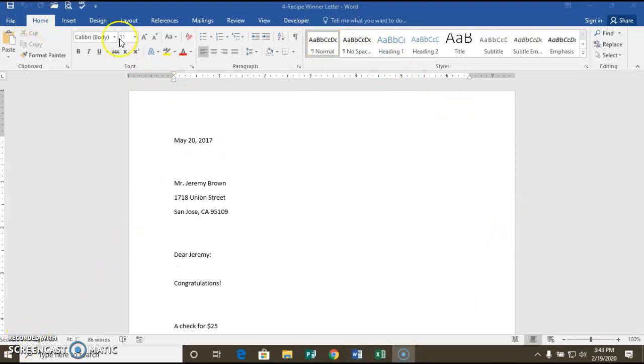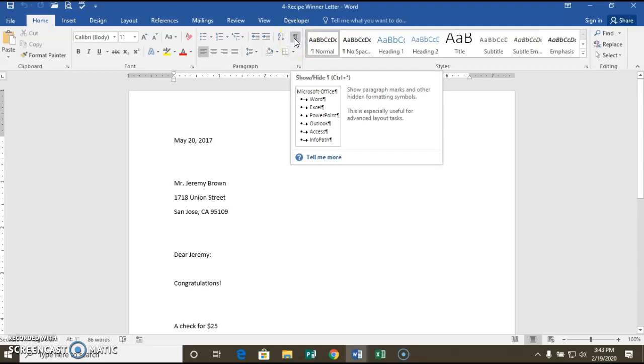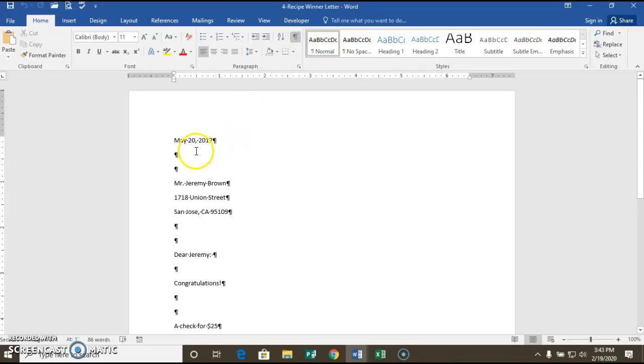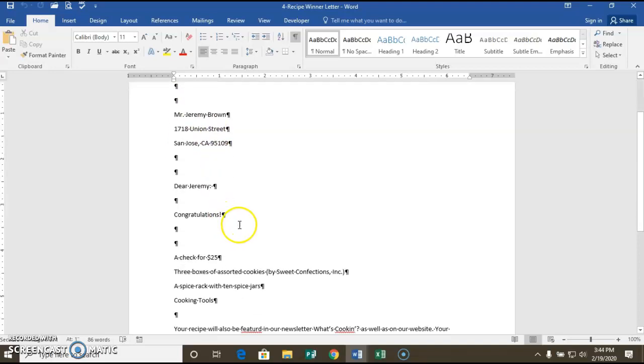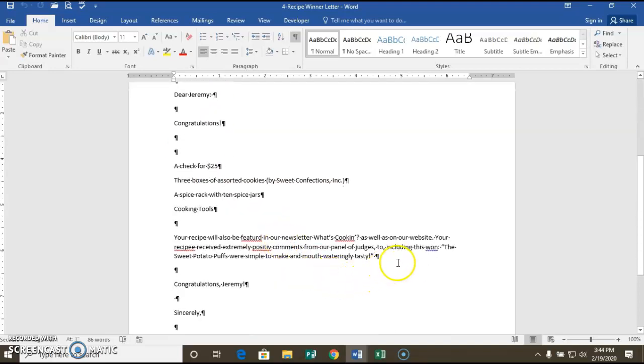On the Home tab, in the paragraph group, click the paragraph symbol, which is Show Hide. What Show Hide does is it shows where paragraph marks are when you press enter. The raised period between May and 20 is a space bar. And if you were to scroll down a sentence, the period is a period after website and the raised one is a space bar.